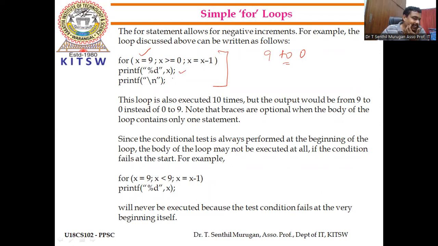Then it comes to the next line, where x is x minus 1. That is the decrement operator; you can use x minus minus, or x equal to x minus 1. Then the value x minus 1 is 8, so 8 will be printed. Then 7 will be printed, again x minus 1, 6, 5, 4, 3, 2, 1, 0. After 0, it is again minus 1, no? So minus 1 greater than or equal to 0, the condition fails. Then it will come out of the loop. Clear?